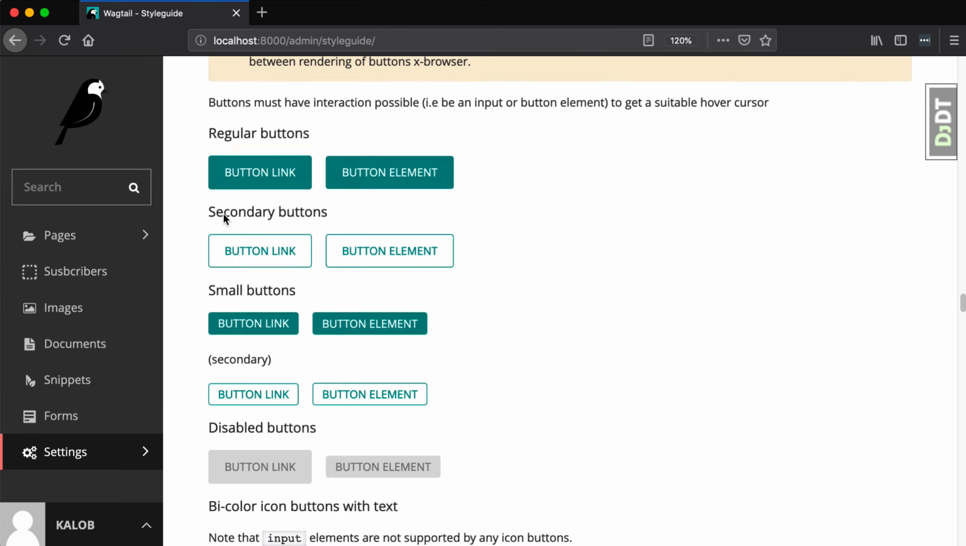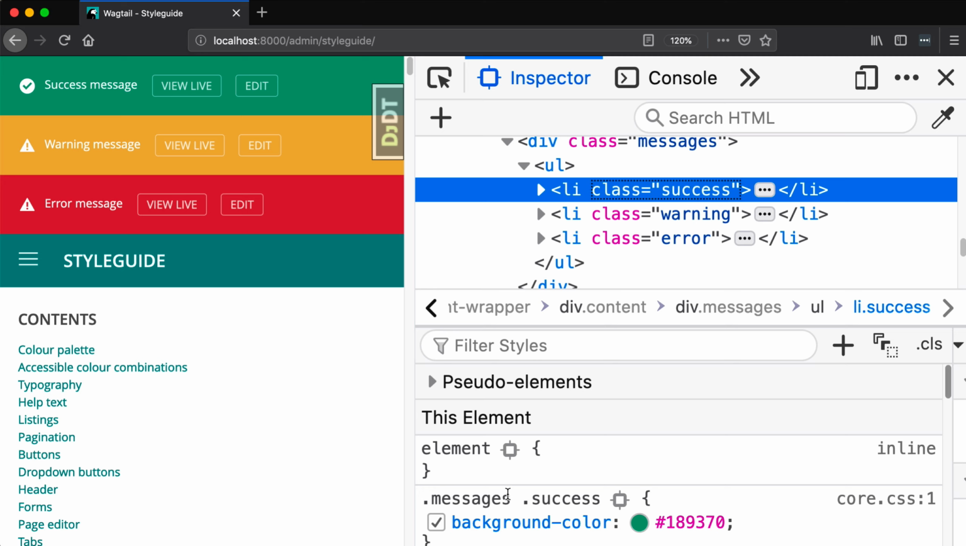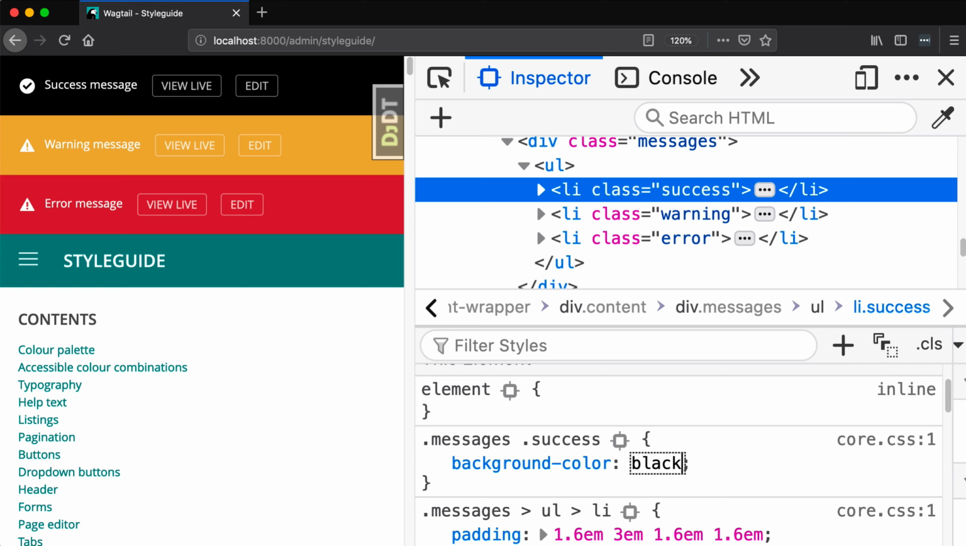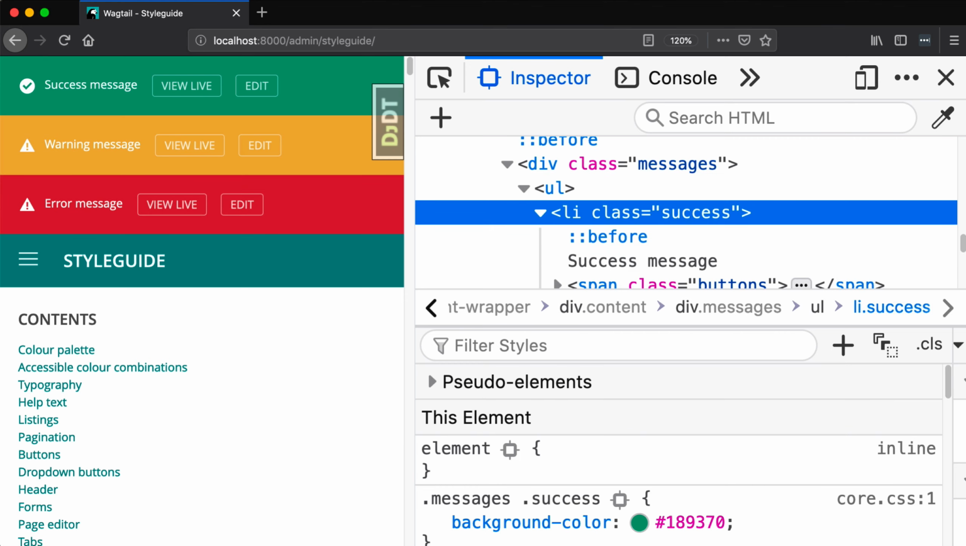Now, as a quick refresher, if you don't know how to do that, you can simply right-click, inspect, and just move that down a little bit here. So we can see that we've got a list here. We've got a list item with a class of success. So we've got messages, success as the CSS, and the background color is some sort of green. But if we wanted to, we could change that to black, and we can see that it takes effect on the left. But if we refresh our page, that's going to go back to the default.